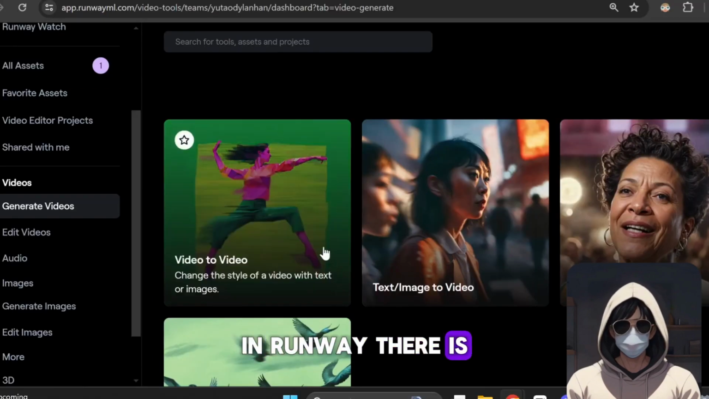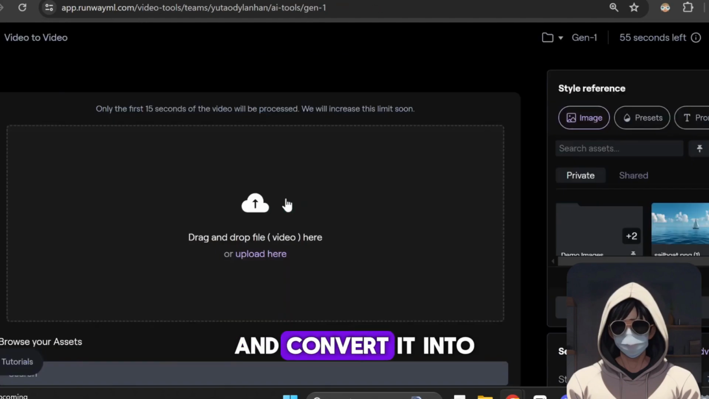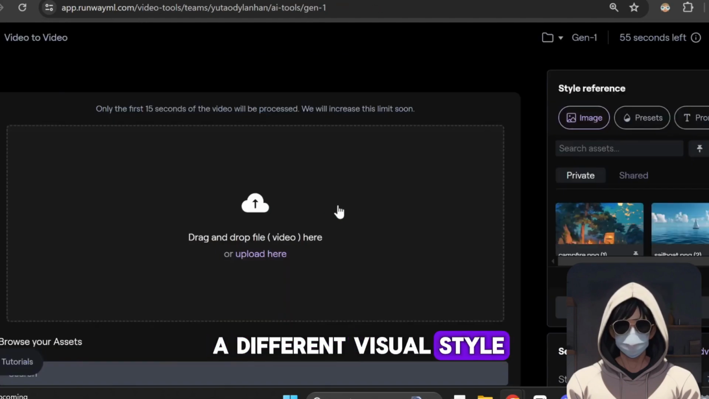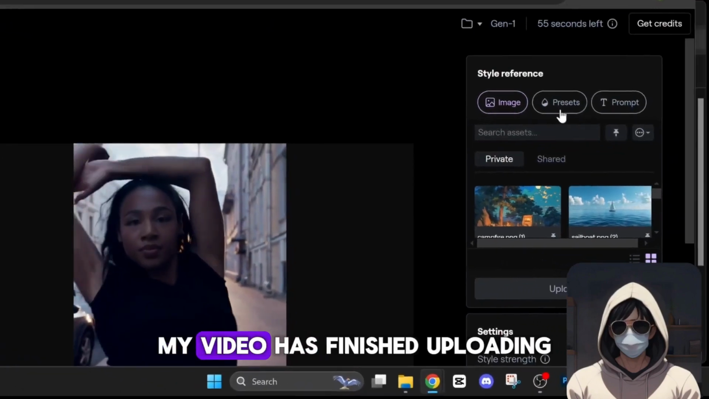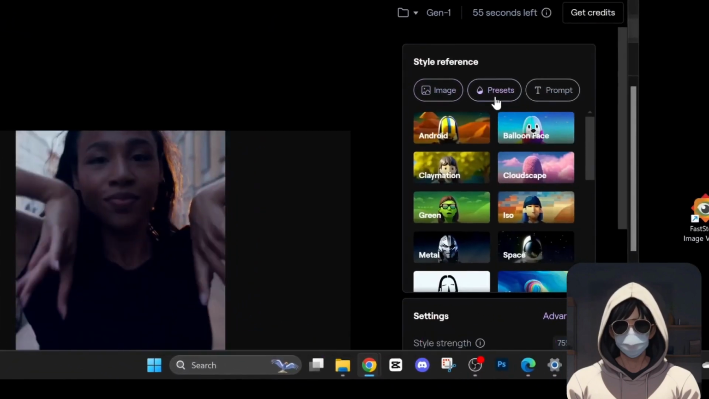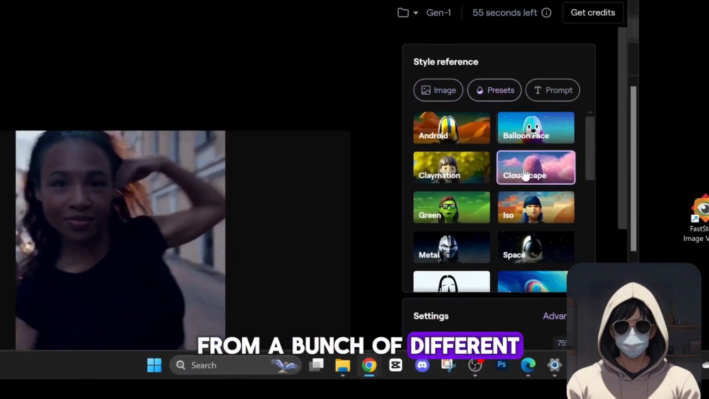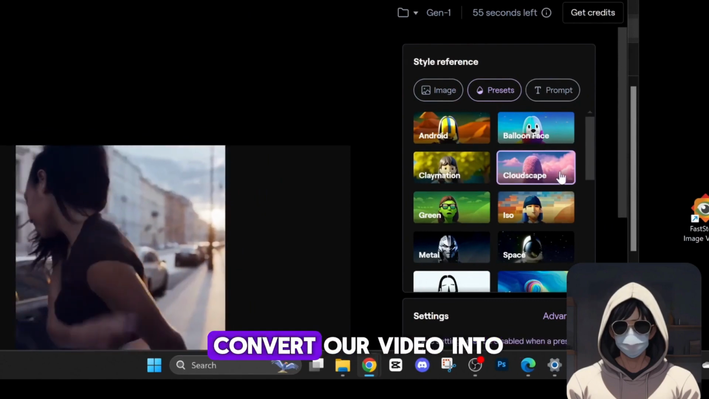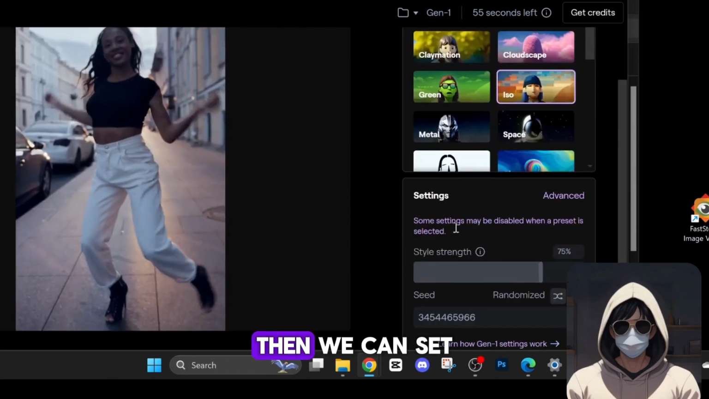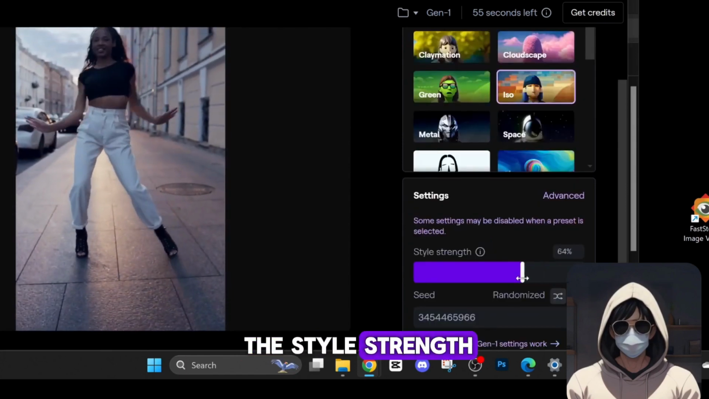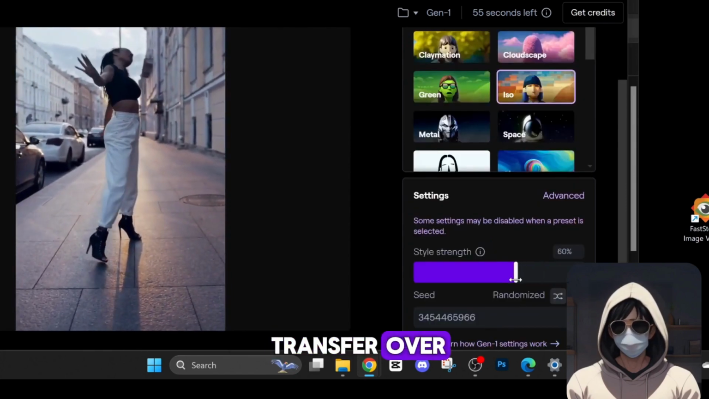In Runway, there is a video-to-video AI, which can take an input video and convert it into a different visual style. First, we'll drag in a video and wait for it to process. My video has finished uploading. Now we can pick from a bunch of different preset visual styles to convert our video into. Think of this like a visual filter. Then we can set the style strength for how much of the style you want to transfer over.